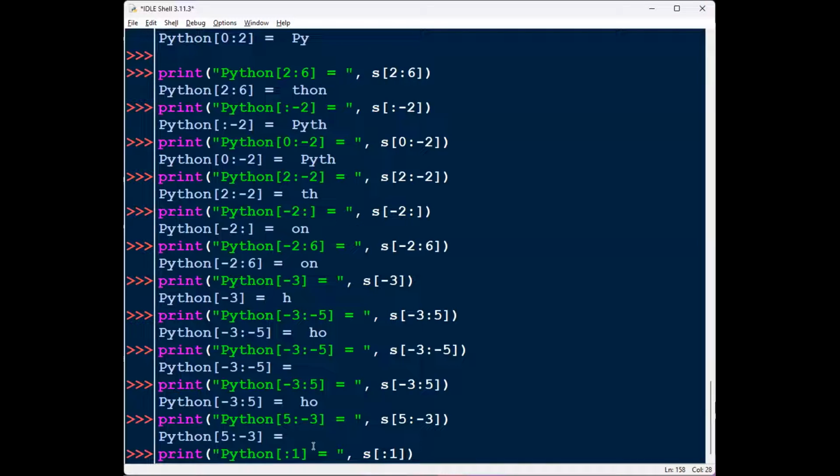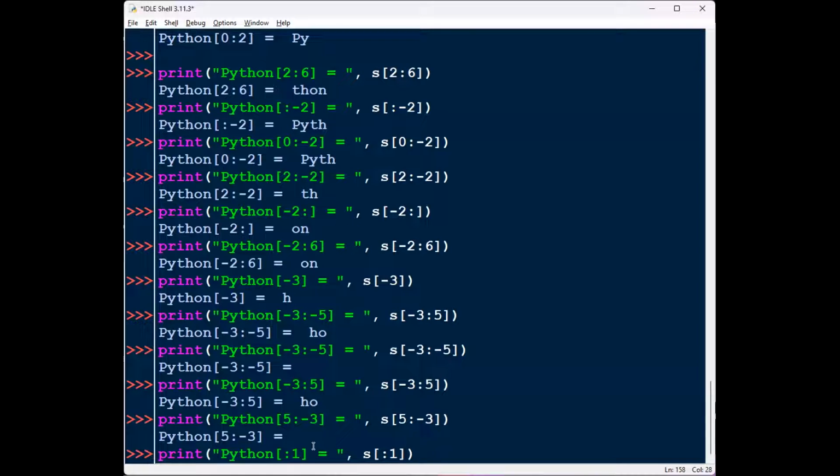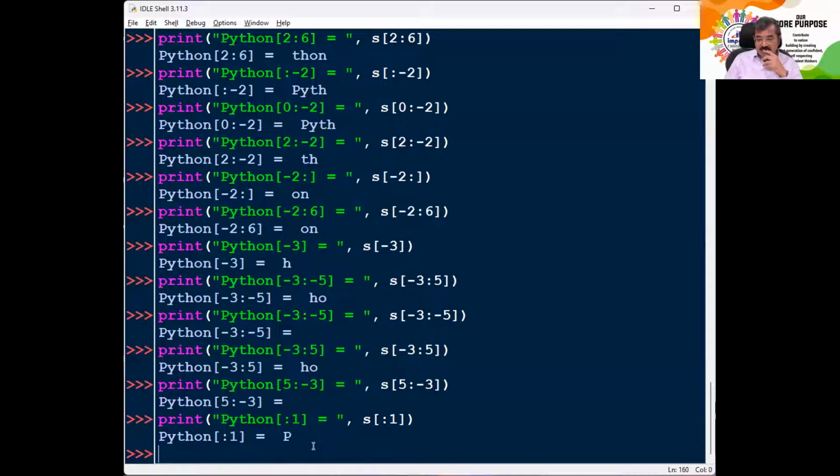P. E. No. (1) है, यानी 0 से लेके 1 तक. 0 से P लेके 1 तक. तो सिर्फ P आ गया आपके पास.